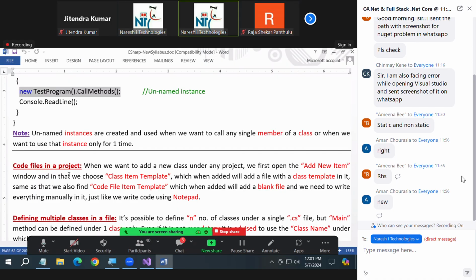Understood? What is it telling you? When you want to call a single member of a class, or when we want to use the instance only one time, both are the same. Calling a single member means using it one time only. Nothing different. Is that clear about instance creation?